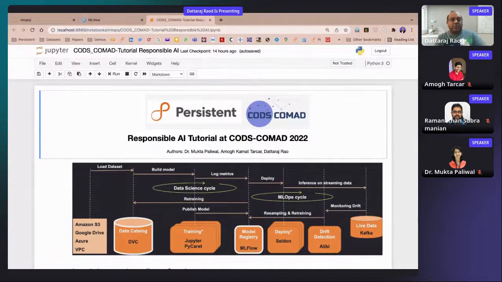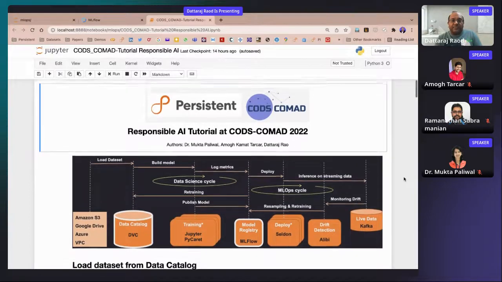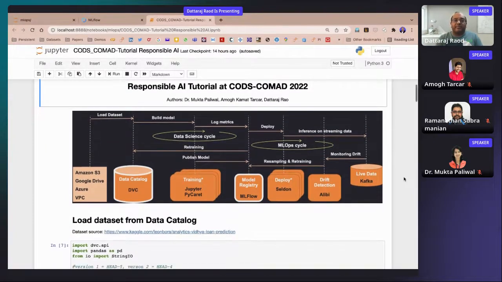So this is a Jupyter notebook I have, where I'll show just doing a check. You can still see my screen and I'm audible, right?